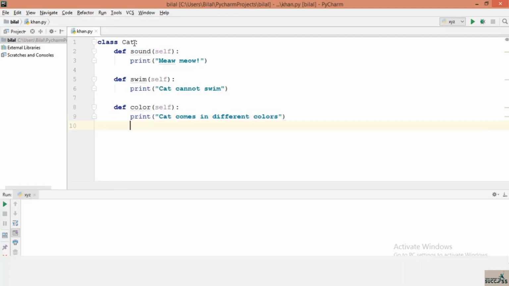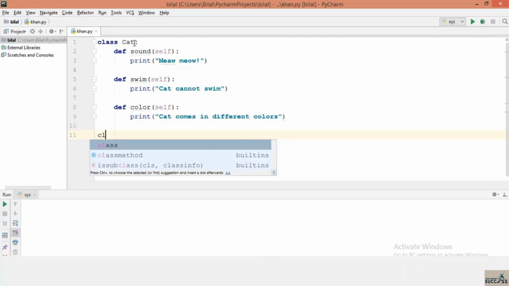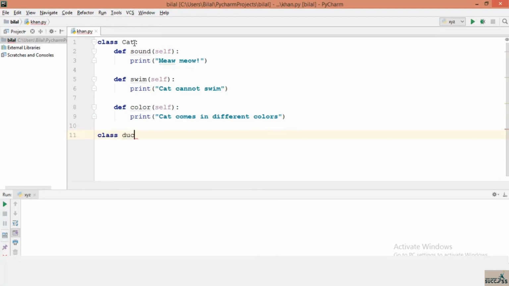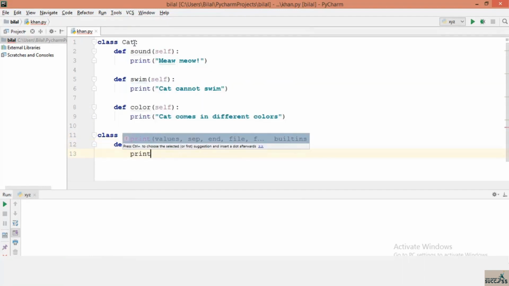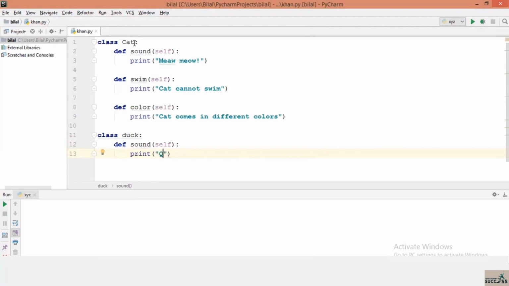Now I will have one more class of name, let's say, duck, and it will have the same method of sound, but this sound method will print something else, and it will print basically the sound which is produced by duck.